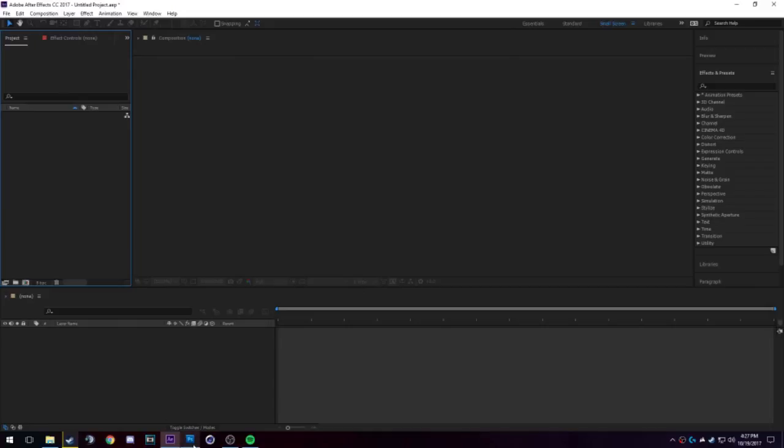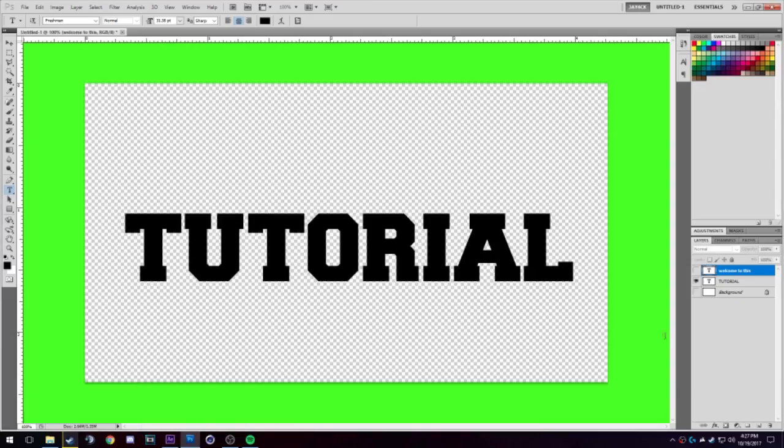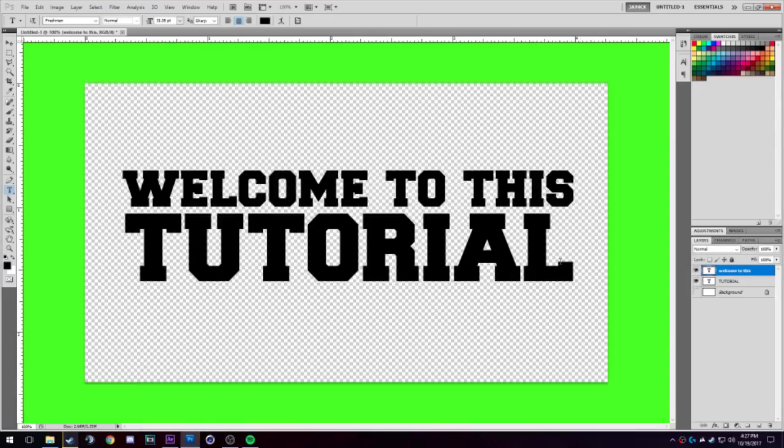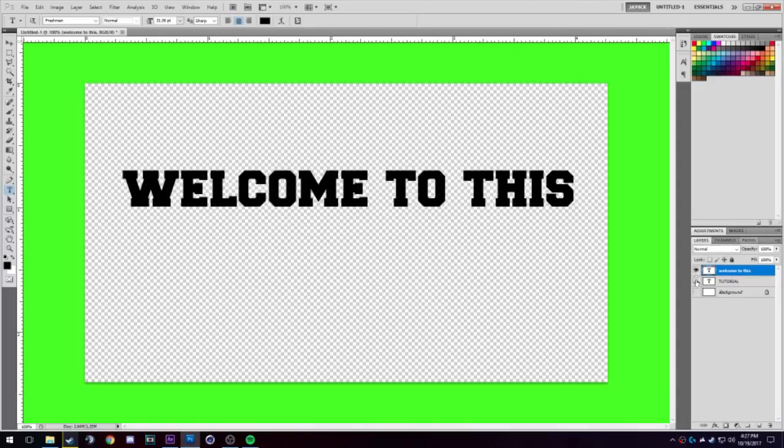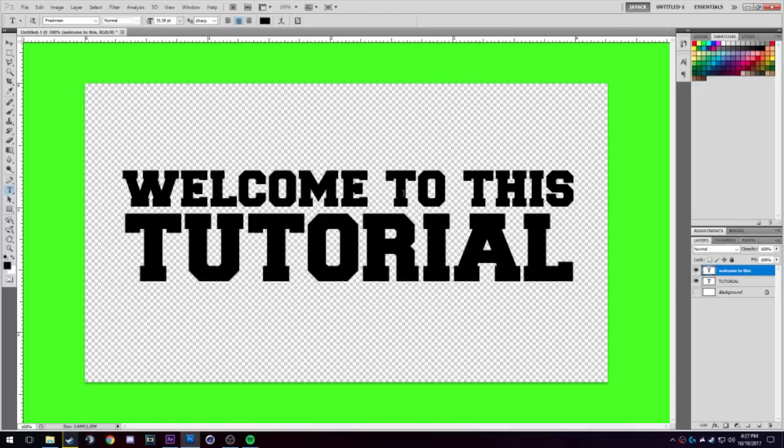So I like to start with my stuff, usually in Photoshop. I like to save it as 2 layers. I like to make my final product in Photoshop. So this is what I want it to look like at the end. This is how I want it to see on the screen. So I like to make sure it's 2 separate layers. Welcome to this is one, and the tutorial is the other one. I'm not going to center it or anything. It's pretty easy, but I'm just going to leave it whatever.